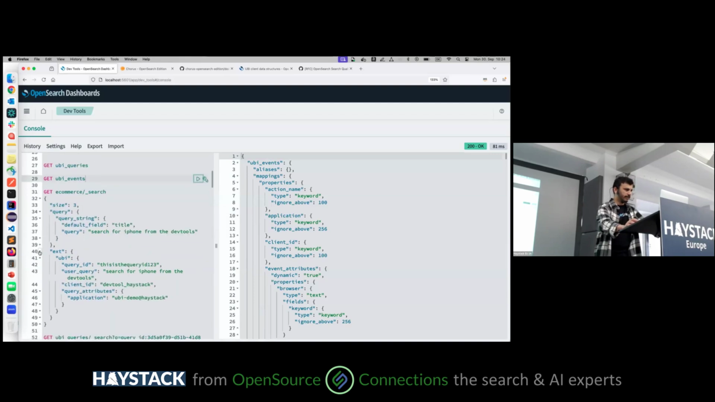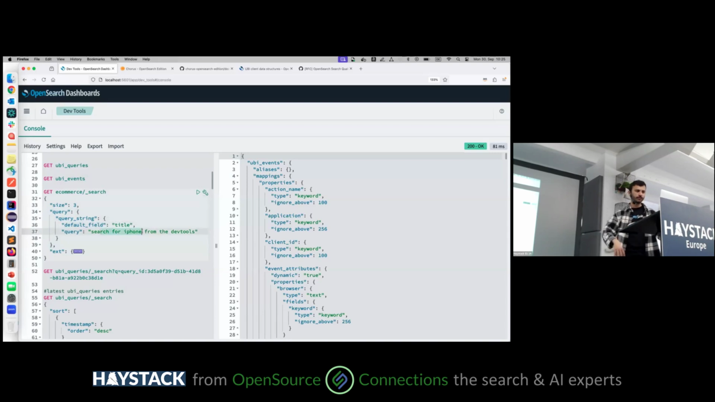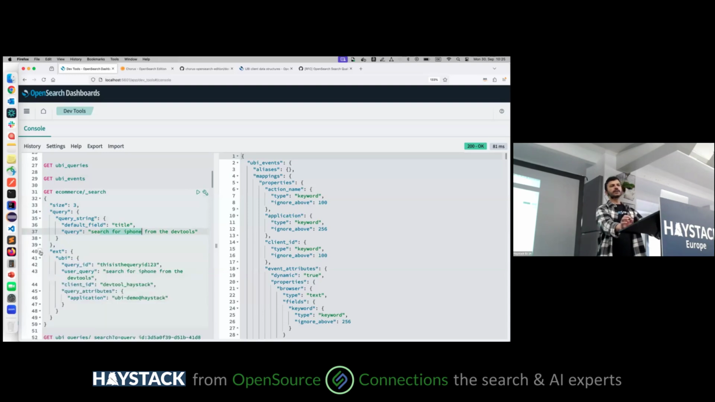In this example, this is just a search call, as you see here, a query string. The default field that I'm searching here is title, and I'm searching for iPhones from DevTools. I did tell you that the UBI plugin is going to log the search request just like that, but it's not entirely true. You still have to pass this information in the UBI clause.